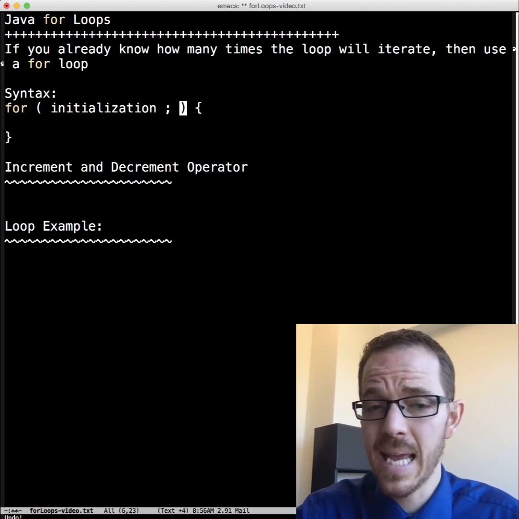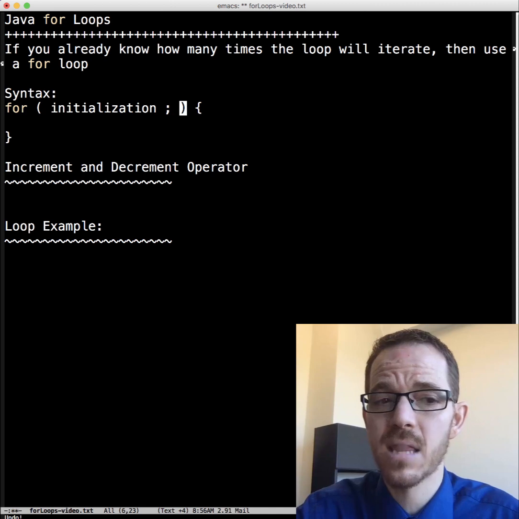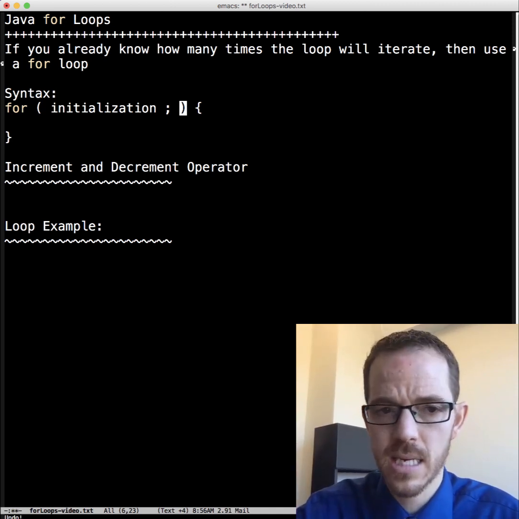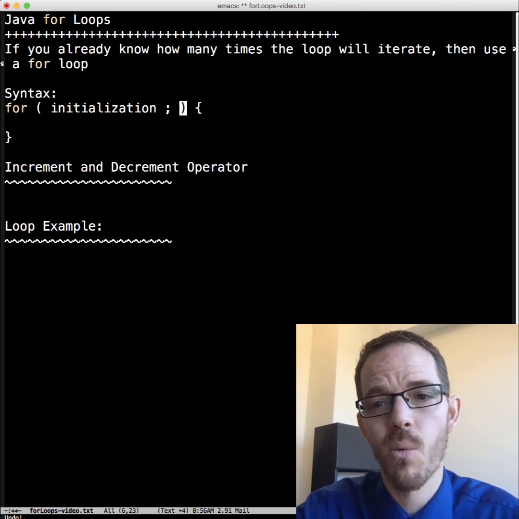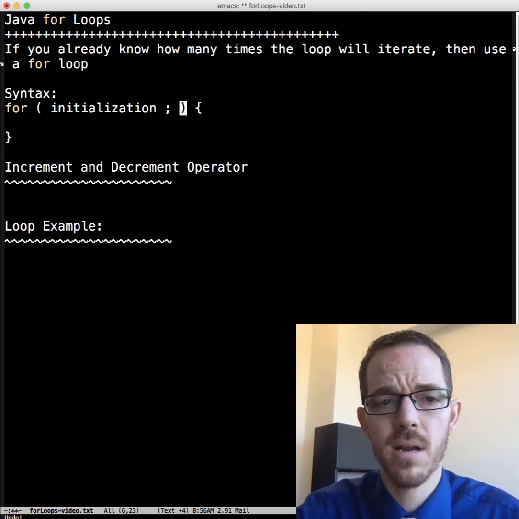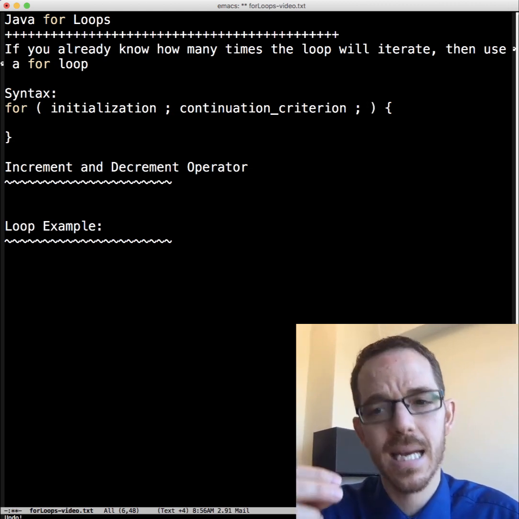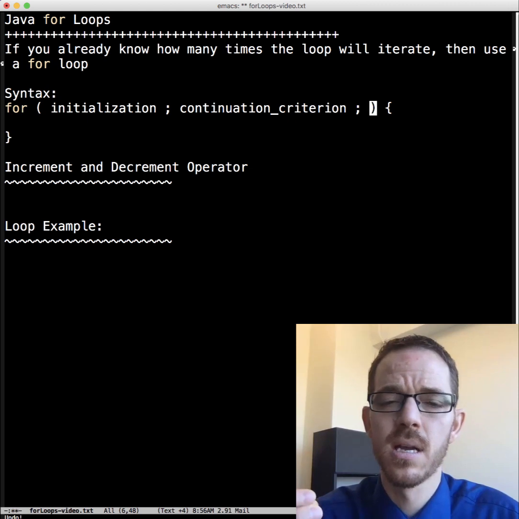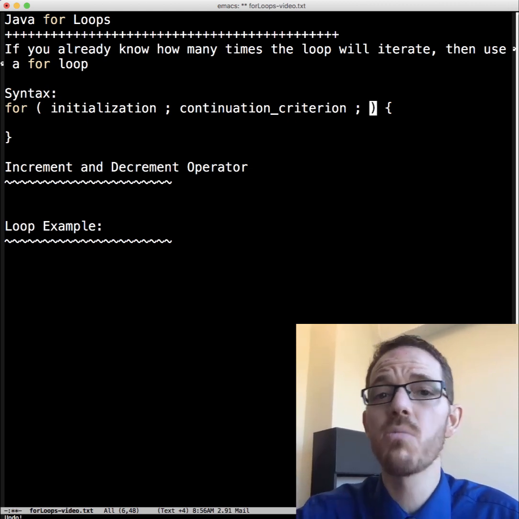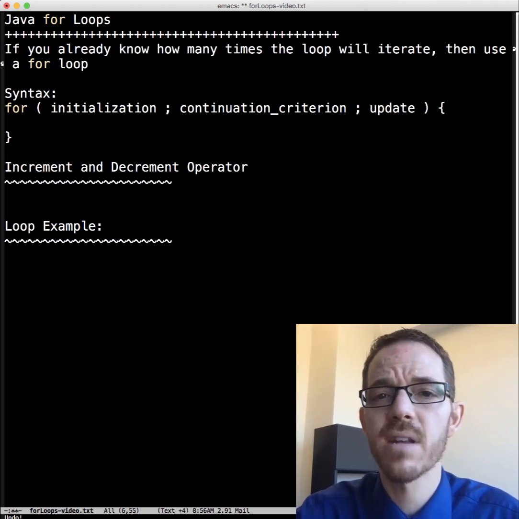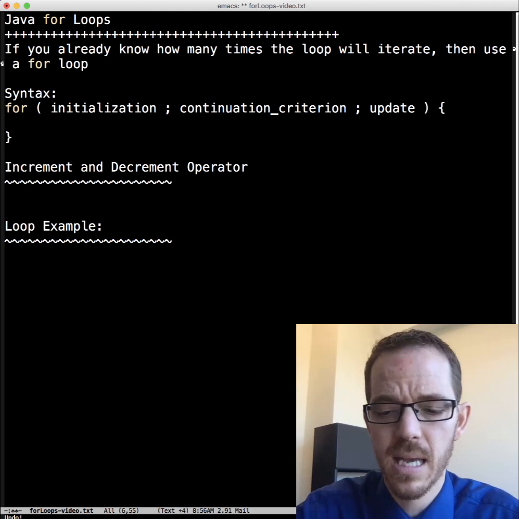Now, if you declare a variable inside the for loop in the parentheses there, then its scope is strictly the for loop. So that's an interesting divergence from a while loop. The second part of the for loop here we have is what I call the continuation criterion. It is, again, a Boolean expression that when it evaluates to true, we go into the body of the loop. And then to complete the header here, we have an update, which is typically an increment operator, which we'll talk about in just a second.